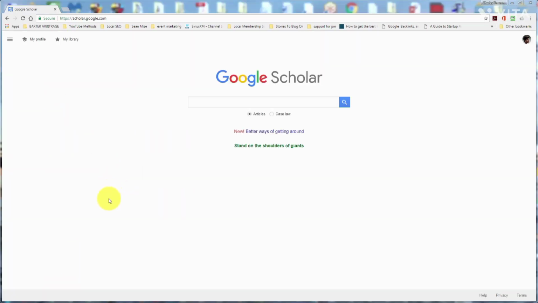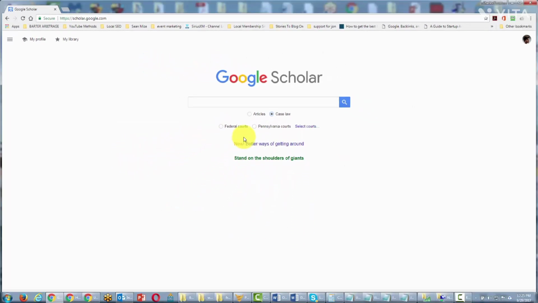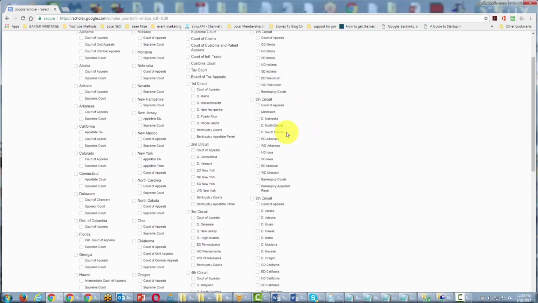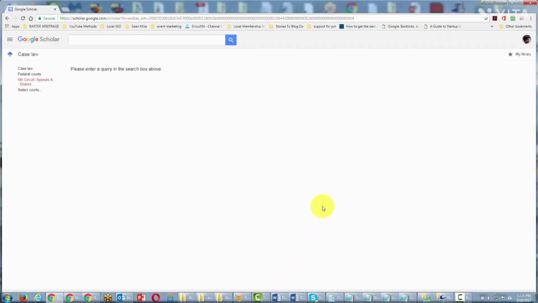Welcome back. Now, another way to use Google Scholar is also to look for legal research. And in order to do that, all you really need to do is click the case law button. And you can actually search for the level of court that you are going to be looking for the information from. So for example, if we wanted to select a certain court, we can select that court inside of Google Scholar to modify our search results.